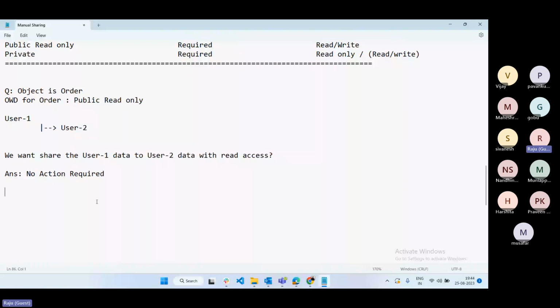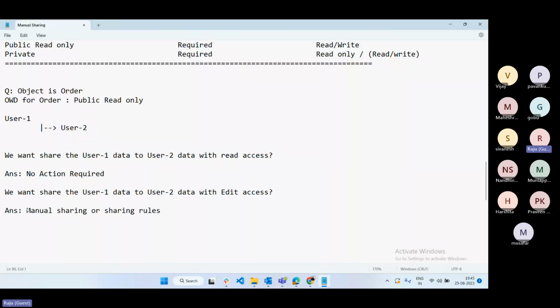So this is how people are asking. Suppose if data is required with edit access, then your answer is correct: either manual sharing or maybe sharing rules. Clear? If the question is read access, it is the same question. If you want to give the edit access, then your answer is correct. Either you can do manual sharing or sharing rules. Hope you are clear. This is how people are asking.